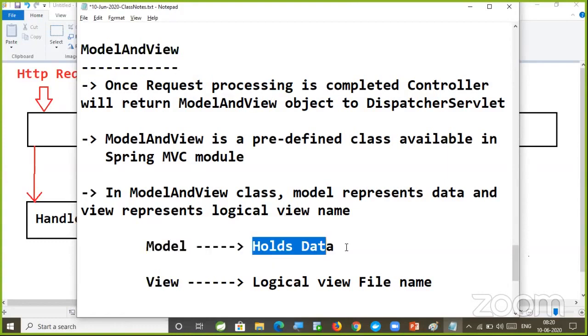In the model, we are going to set the data. For the view, we will set the logical file name, like index or dashboard or reports. We'll just set a file name, but not the extension, because controllers don't know which presentation technology we are using. Spring MVC supports multiple presentation technologies, not only JSP. Controllers are independent of the presentation technology.